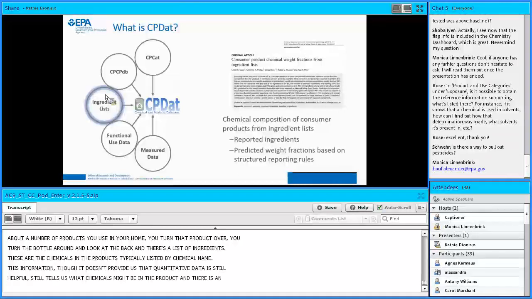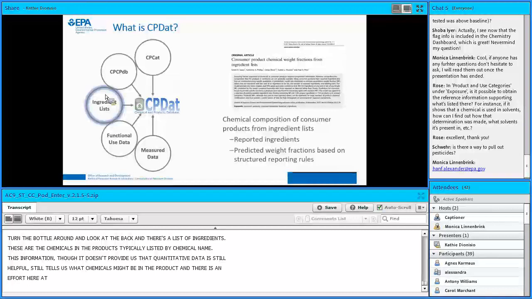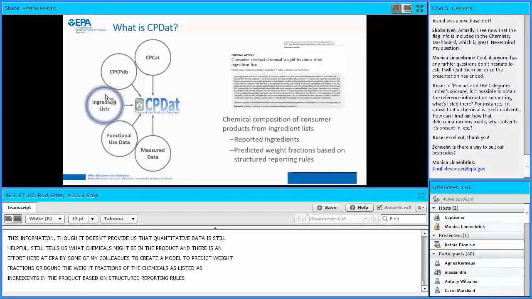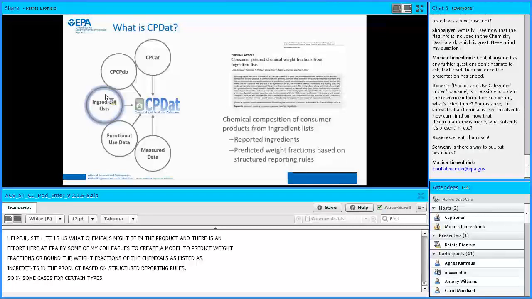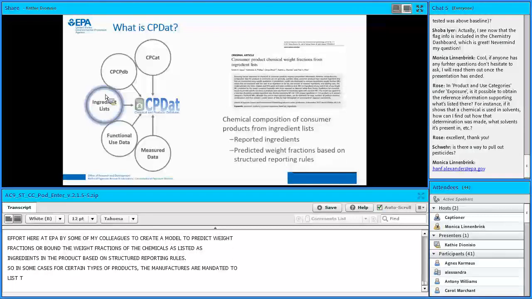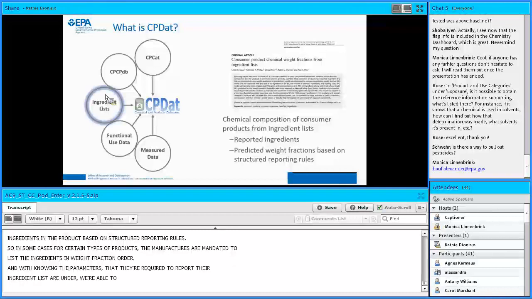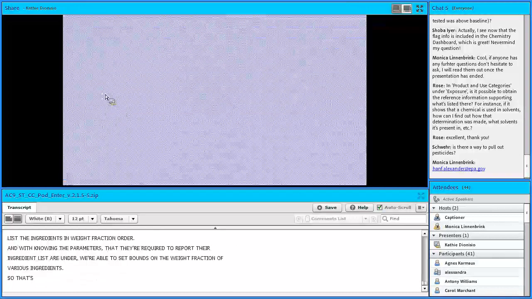And there was an effort here at EPA by some of my colleagues to create a model to predict weight fractions or bound the weight fractions of the chemicals listed as ingredients in the products based on structured reporting rules. So in some cases, for certain types of products, the manufacturers are mandated to list the ingredients in weight fraction order. And with knowing the parameters that they're required to report their ingredient lists under, we're able to set bounds on the weight fraction of various ingredients. So that's another piece of data that contributes to the CPDat data.